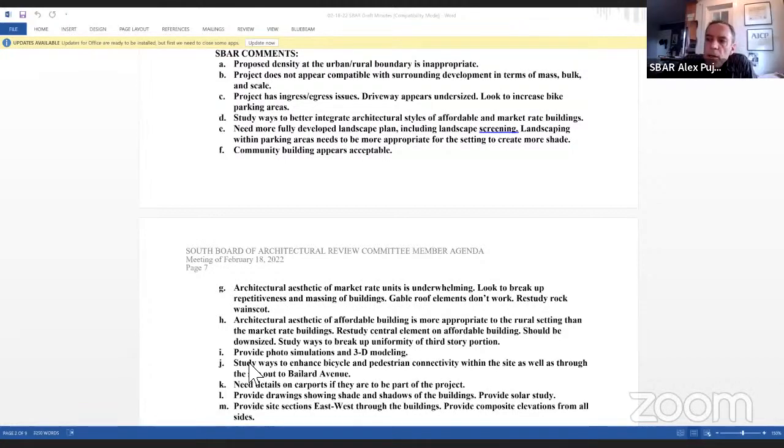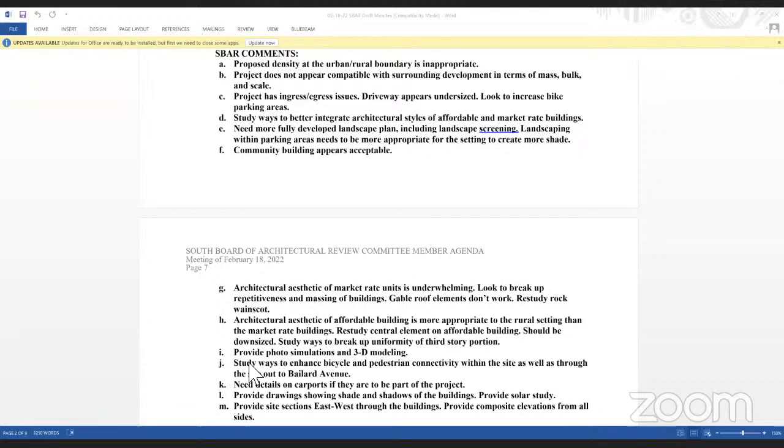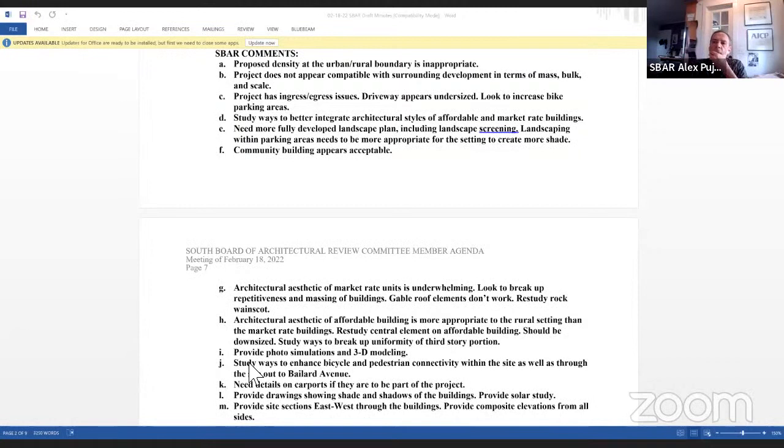Ways to better integrate architectural styles. What do you mean by that? I think someone made the comment that they wanted to make it seem like one project. I don't remember. Okay, well, I don't agree with that comment. I remember making the comment about preferring the affordable building, but I don't think the other one. I would take that one out of the D, eliminate D.